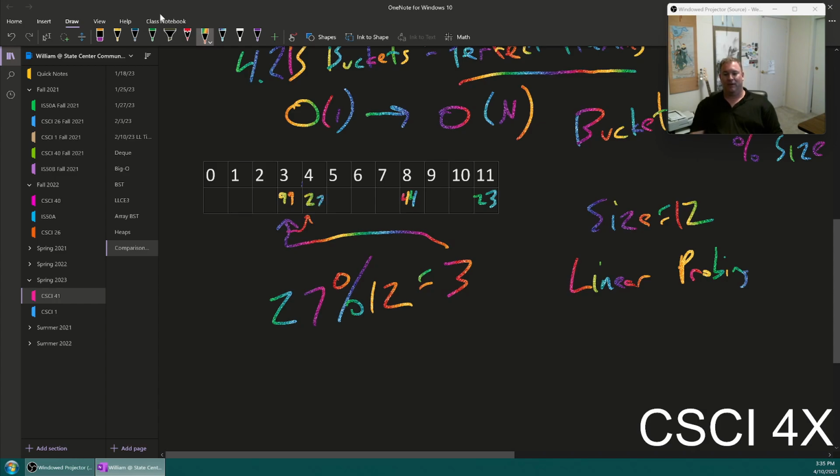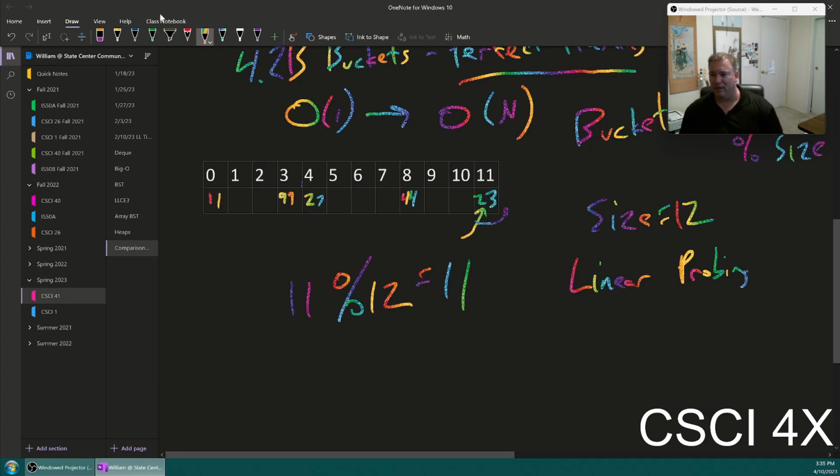Okay. And if we were to insert 11, what slot is 11 going to go into at the end of the day? If I were to insert 11 into this hash table, where would it go? It is going to originally try to come in here. That spot's full, so it goes to the right and goes in there. Okay, I think you guys got this.